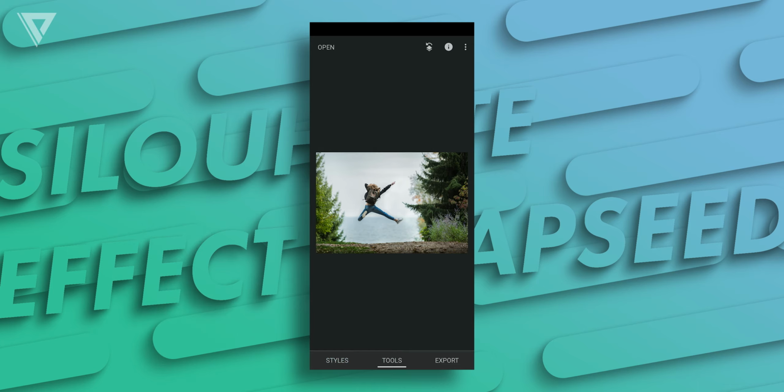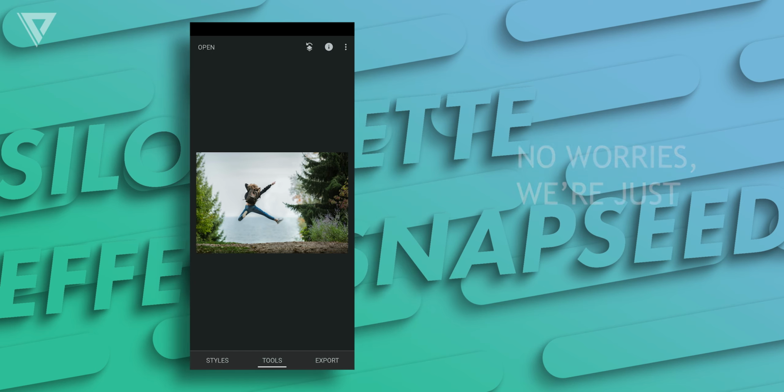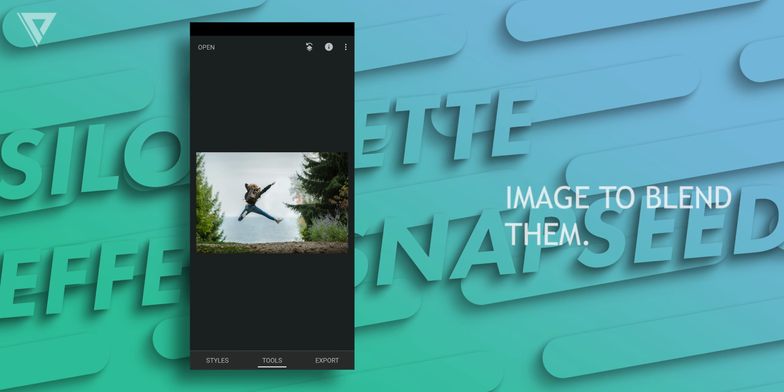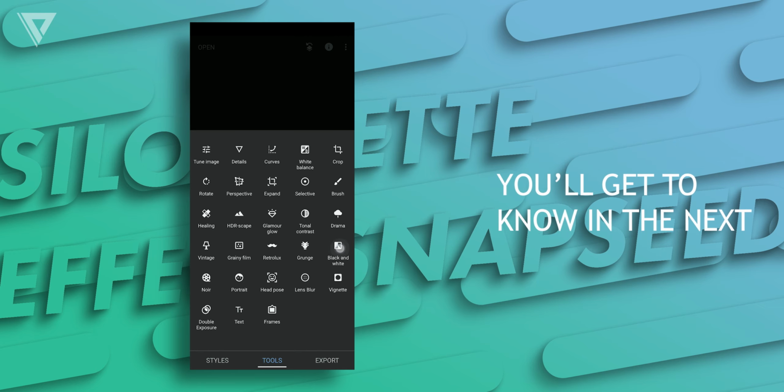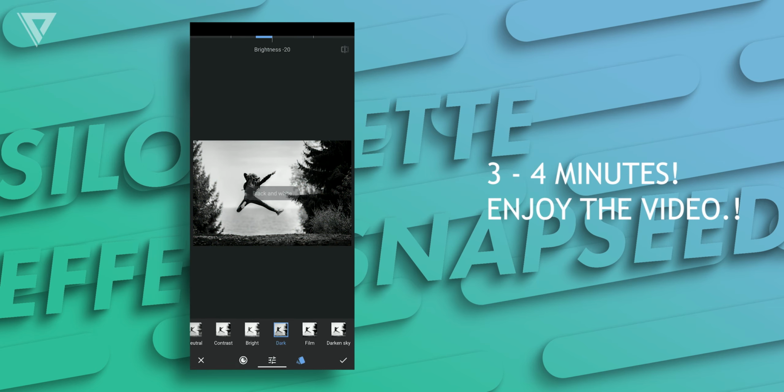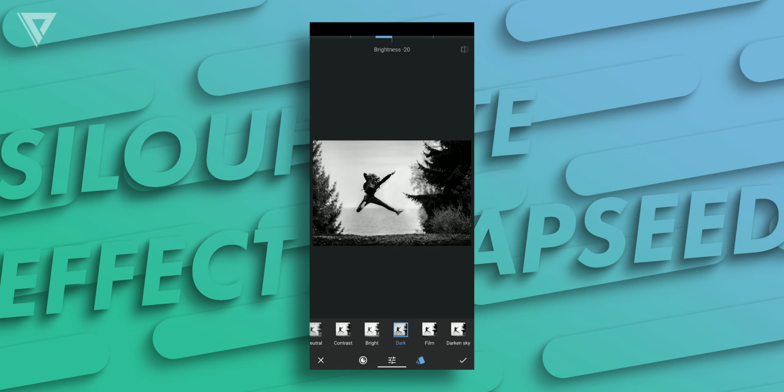In silhouette effect, the foreground and the subject must be black. So let's go to black and white by tapping on the tools and then black and white. Select the filter which makes the darker part look dark in this case. Make sure you adjust the filters in order to get the darkest color possible.